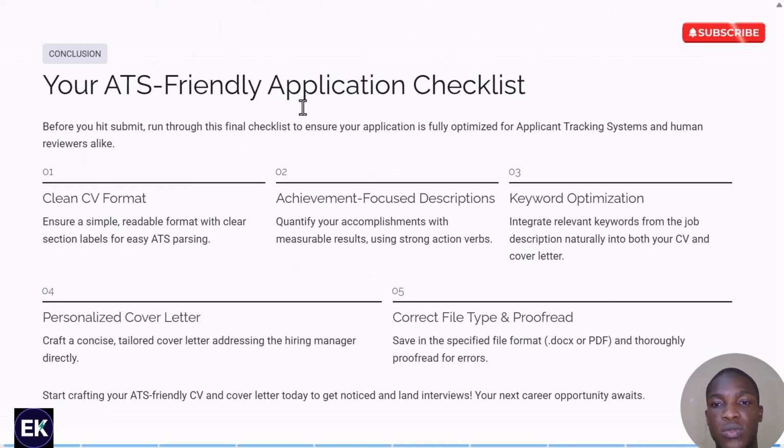So in conclusion, here is your ATS-friendly application checklist that you have to take note of. Number one, the formatting should be clear. Number two, achievement-based descriptions based on quantifiable metrics, numbers which are measurable, and actionable verbs. Number three, your keyword optimization. Integrate the relevant keywords inside your CV and your cover letter. These are keywords that are gotten from the job posting, from the job description.